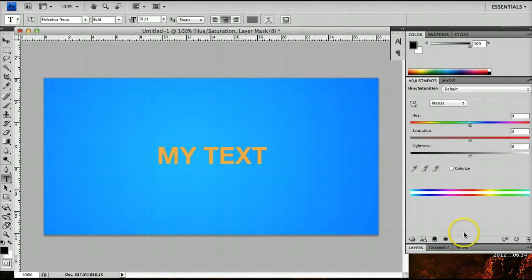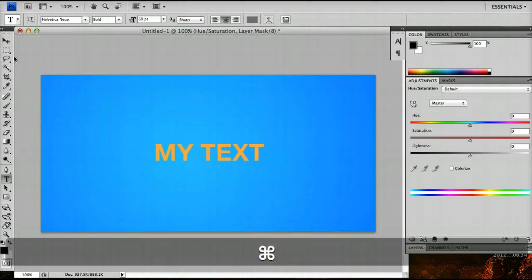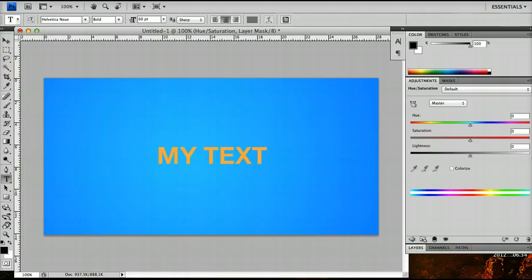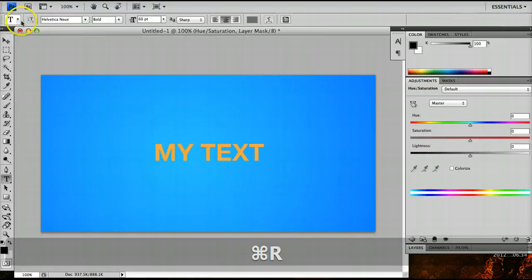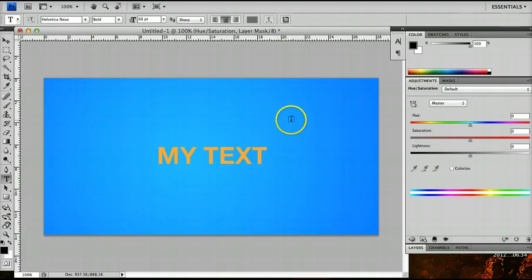And I'll press enter. And if you notice, you can actually see my keystrokes at the bottom here. So for example, if I want to take off the rulers, I'll just hit Command R, and you can see that the keystrokes are actually being shown. On Windows you'd hit Control, but because I'm using a Mac, I'll use Command R to get rid of or replace the rulers.